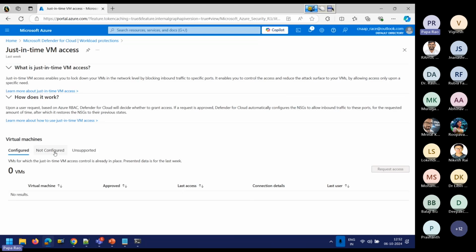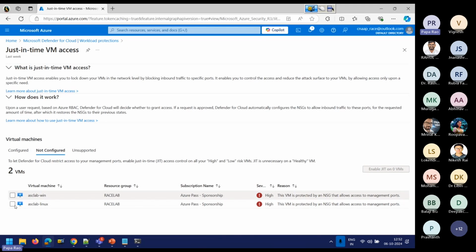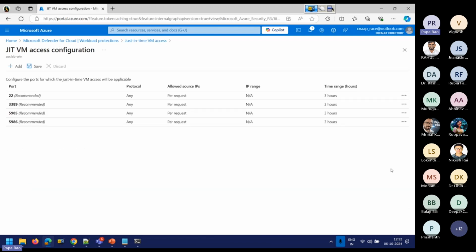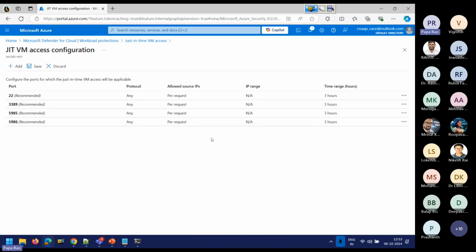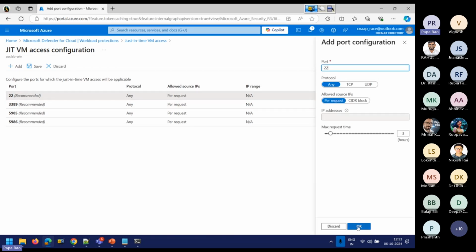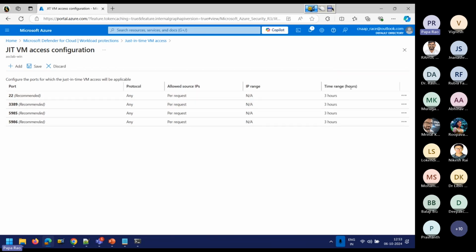So how does it work? Configured and not configured. You can say these are the 2 things, just-in-time access. The severity is very high. So let us select this one. You can say enable JIT on 1 VM. So it gives you the recommendations and then you can just enable it. You can see configure the ports on which just-in-time VM access is applicable. I'll just say this one, and I'll just say OK. And let me select 22. I'll say OK. So time range is 3 hours.